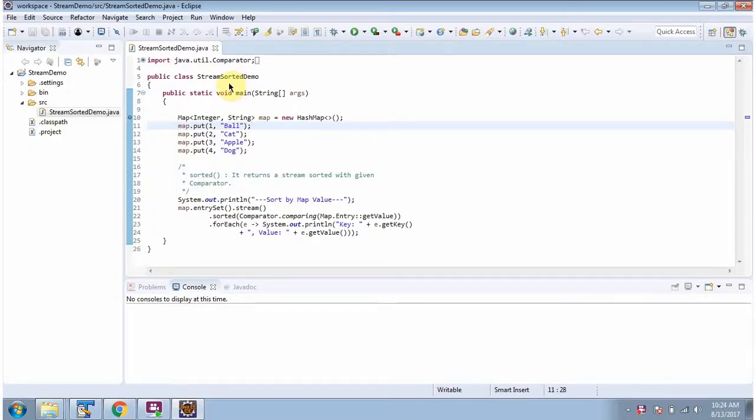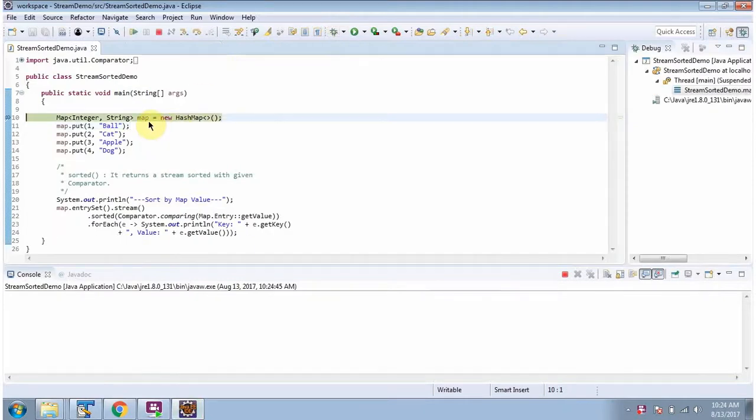Hi, in this video tutorial I will cover the sorted method of Stream. Here I have defined the class StreamSortedDemo. I am running this program in debug mode. Here I have defined the map, and the map contains 4 key-value pairs.